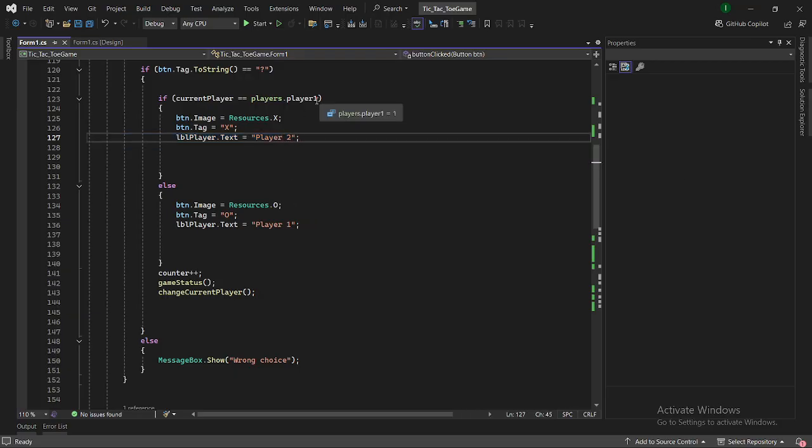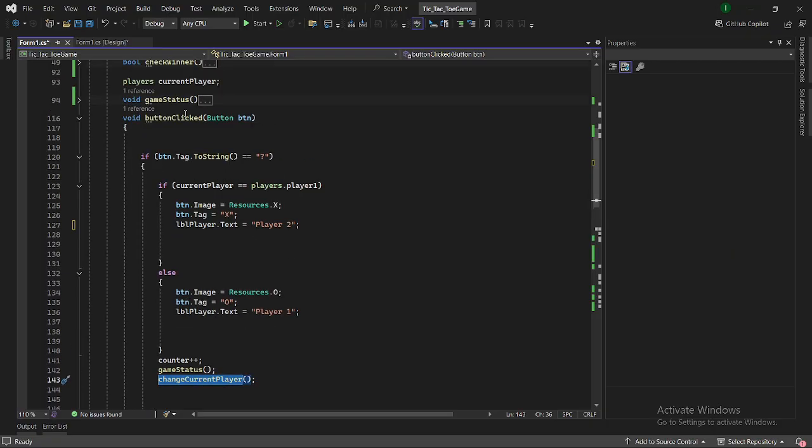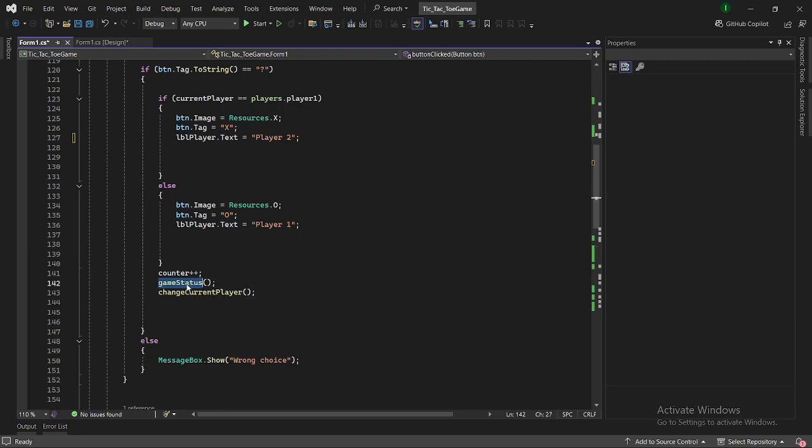Maybe you think it has to be player one, but it's not. It has to be player two. Anyway, as you can see, we have different functions in this function. In the button clicked function, one function will determine the winner, whether a player has won or not. And this function will change the current player, because after clicking a button, the player must be changed.